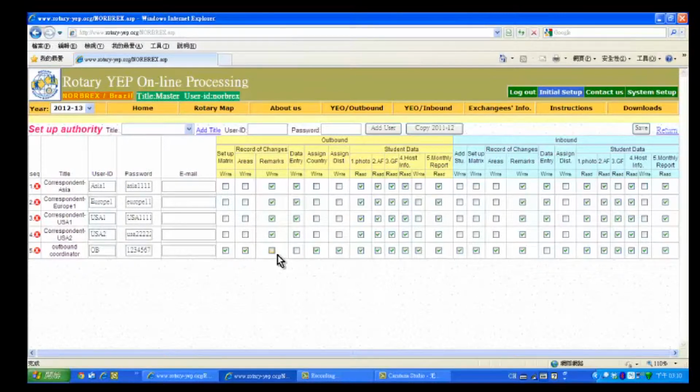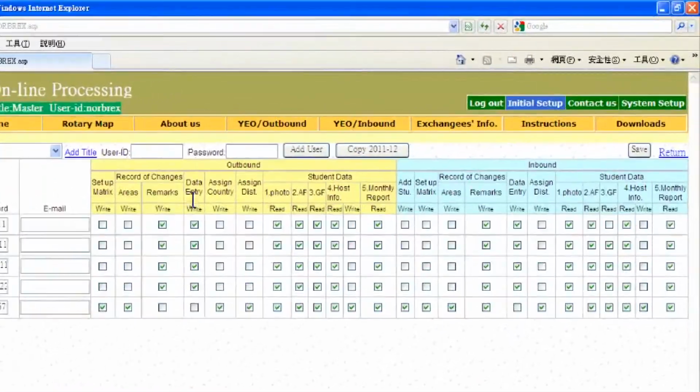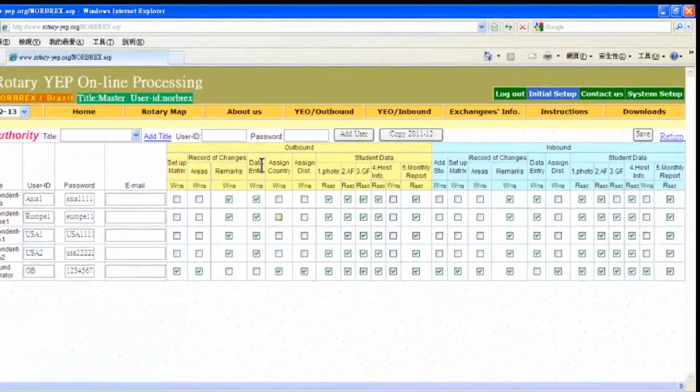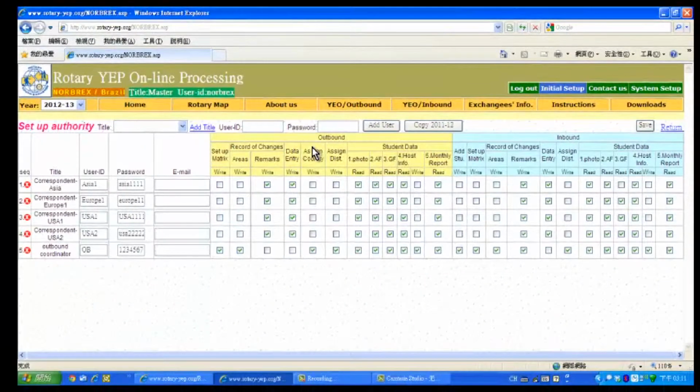Under remarks here is where correspondents write the request for change as well as what the change will be. Access should be made available to all correspondents. Data entry for both outbound processing and inbound processing is an area for correspondents to work on, setting up the number of exchanges with each district or multi-district in their area of responsibility. Again, access should be made available to all correspondents.